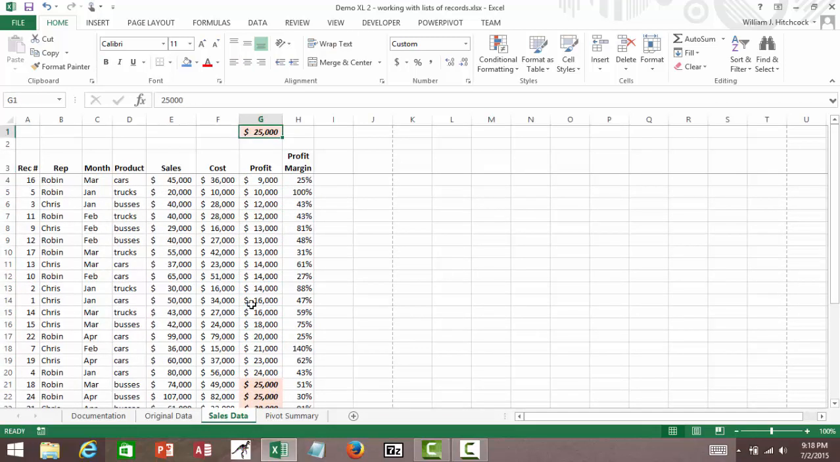So if I change my number to 15,000, notice that it highlights everything that's over 15,000. If we try 10,000, it highlights just about all the cells. Let's change it back to 25,000. Come into my list of records, sort this from smallest to largest, and notice that those cells that were highlighted still show up because we have conditional formatting.